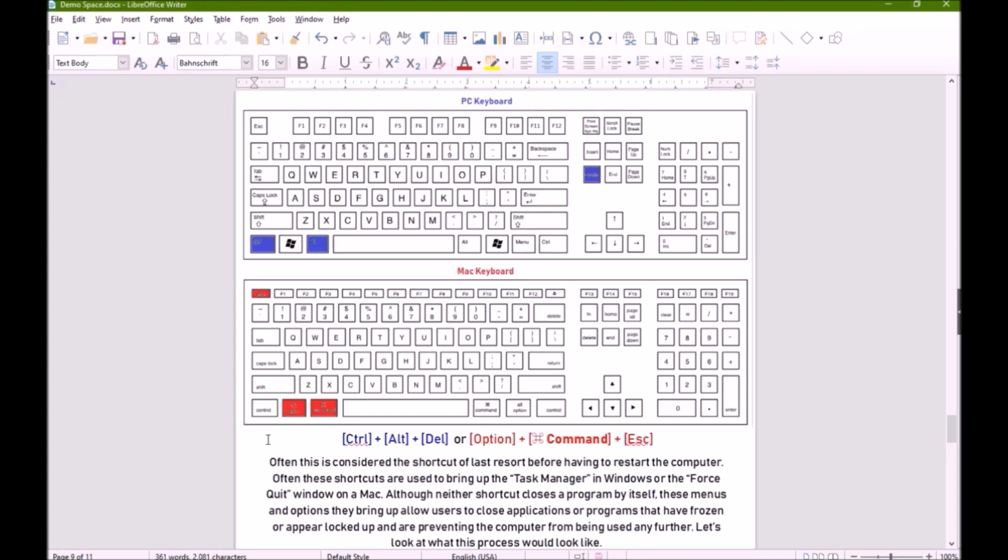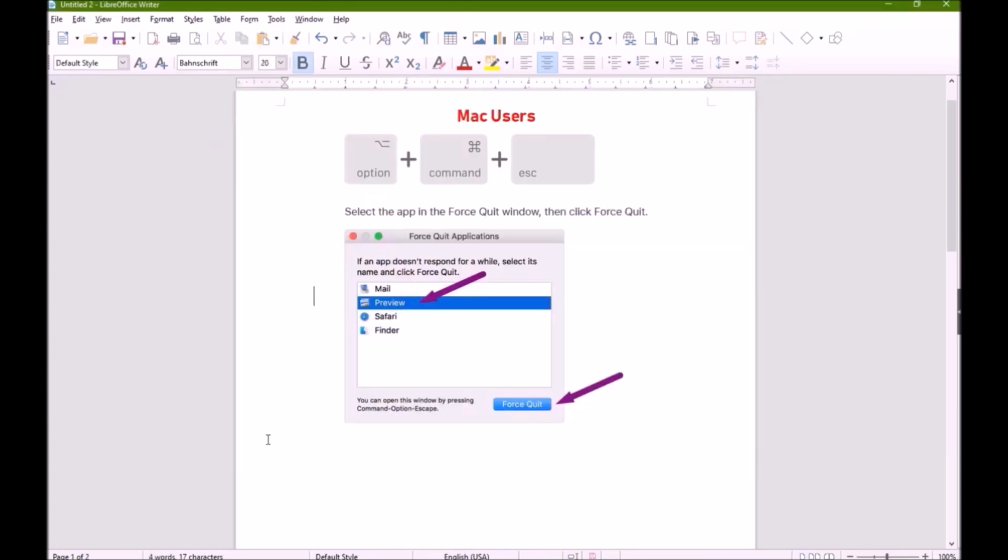Let's look at what this process would look like. Here we have the Mac user's view. Once you press Option, Command, and Escape, you should have a window that pops up saying Force Quit Applications. To close an offending program, you simply click on it, like the preview program here, and then click the button Force Quit. This should close that particular application.